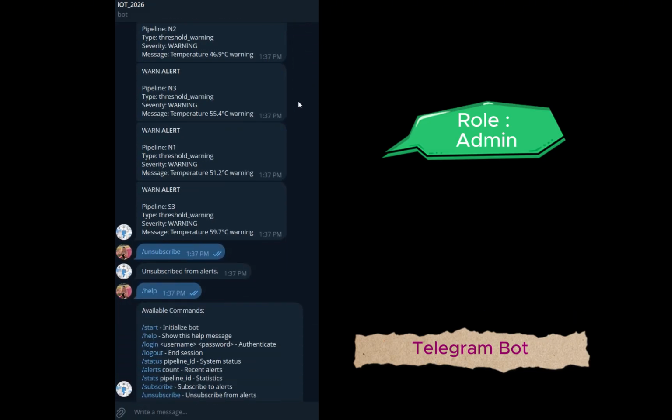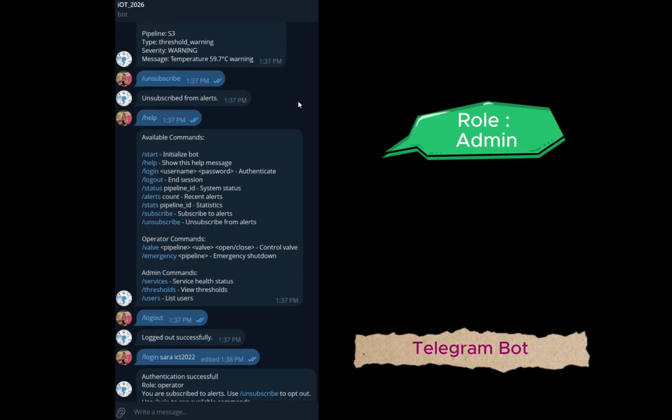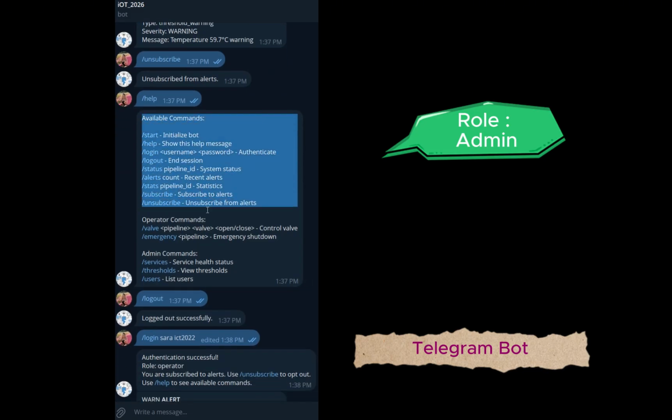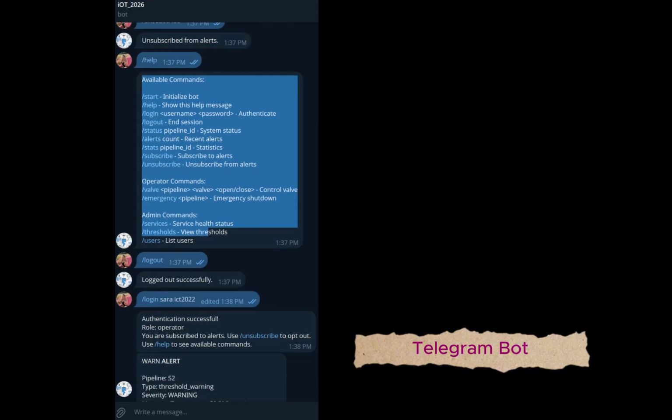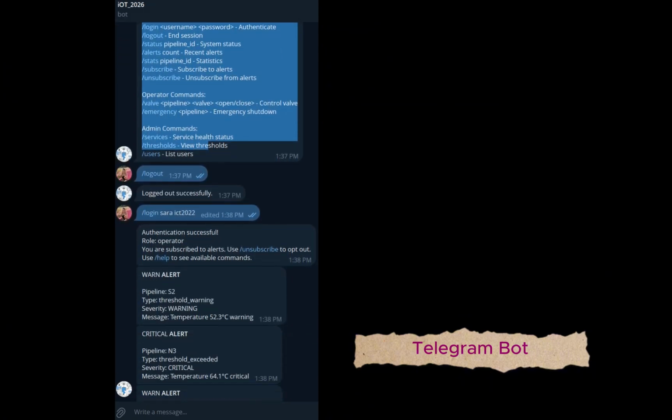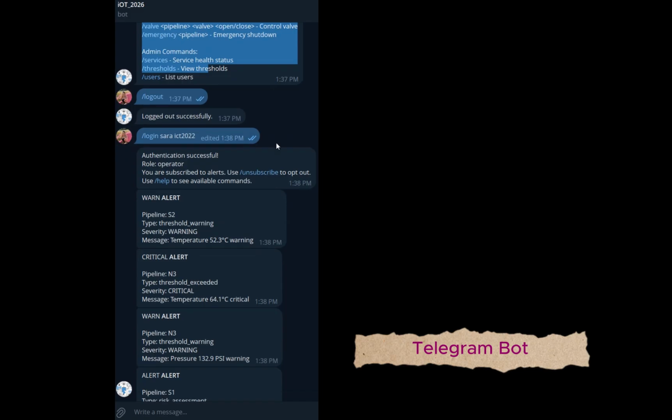One step down, the operator role is localized. Operators get access to only one specific sector, which is assigned by the admin when their account is created. Once they log in, their view is locked into that zone, with no visibility into the other.